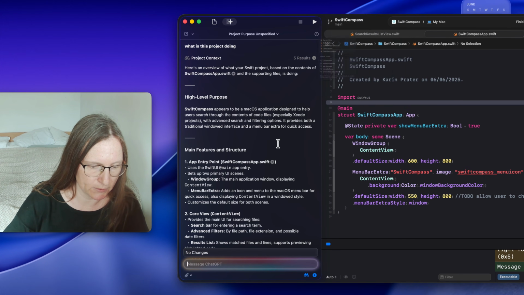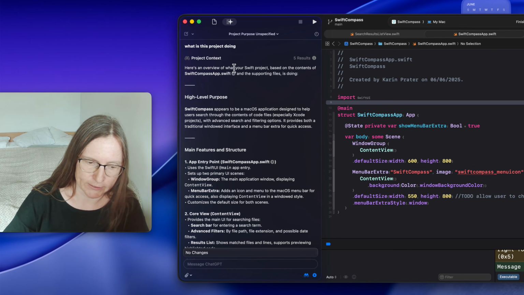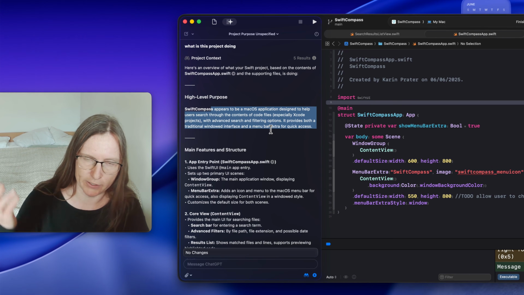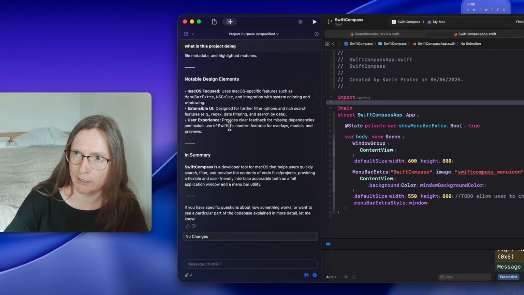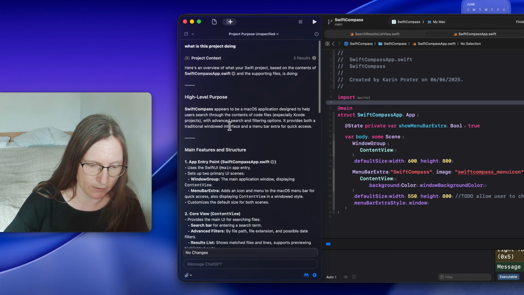I try to fix this, but when it does these generations in the text, it's trying to give you also context. In this case, it's telling me that the main app file, so if you tap here, which is the one that I'm currently in, and it tells you, this is with ChatGPT, what this app is. This is a small macOS application that I just started working on, where you can search on your Mac throughout your content for code files, especially for Xcode projects. So this is supposed to help you to understand what the projects are.